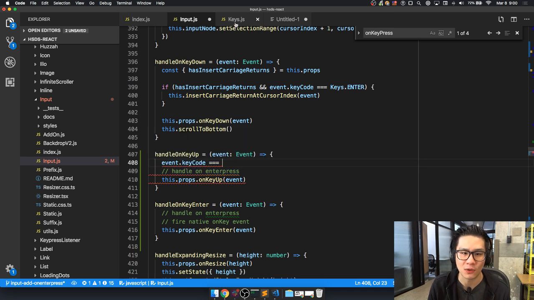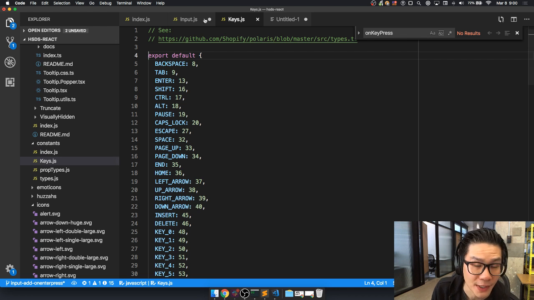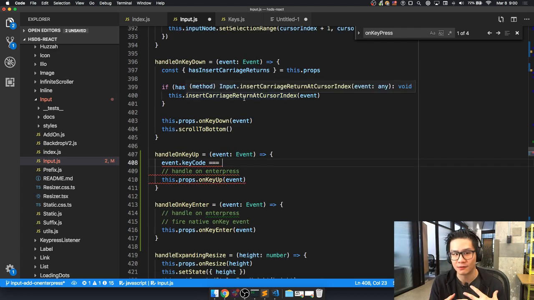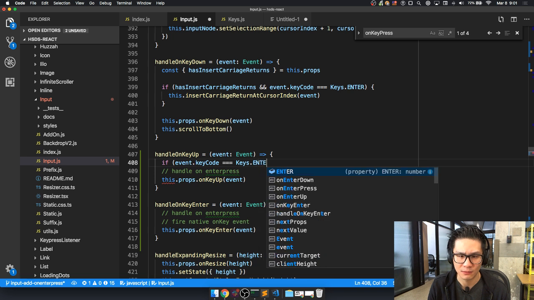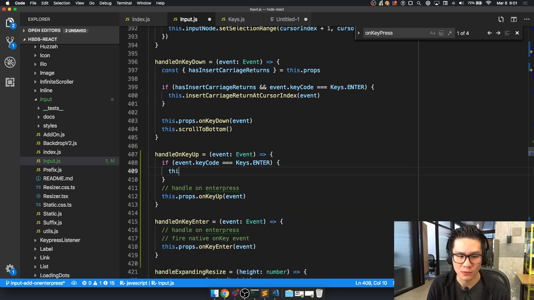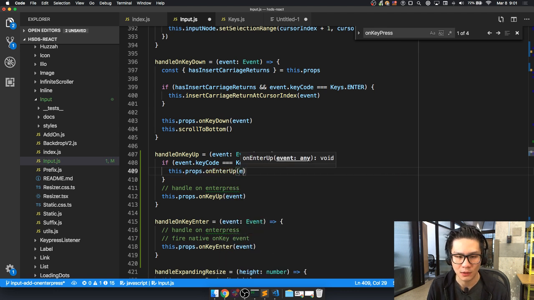And FYI, this particular constants file, this keys.js, and everything else inside of HSDS is exported when the library compiles. So when you go to consume this library, you have access to keys.js as well for you to do key code checking if you need to. So if enter code equals keys enter, then we do this props onEnterUp event. We pass the event through, and it's just very simple now. We just do this.